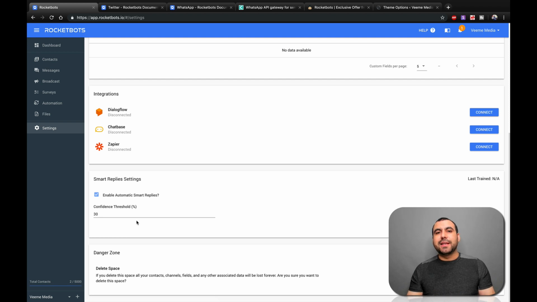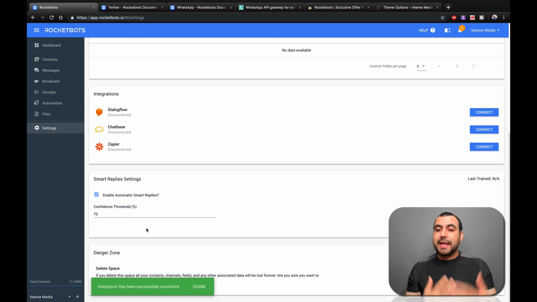So you tell it how confident you want it to be. If I give it 100%, as long as it says hello and a whole bunch of other stuff, it's going to reply. So we don't want that. So we just give it a confidence of like 70%, something like that. And you've got to test this to see what's going to work out for you.